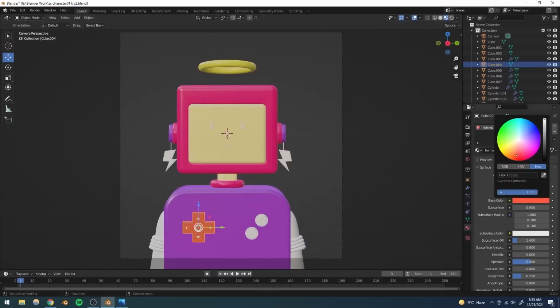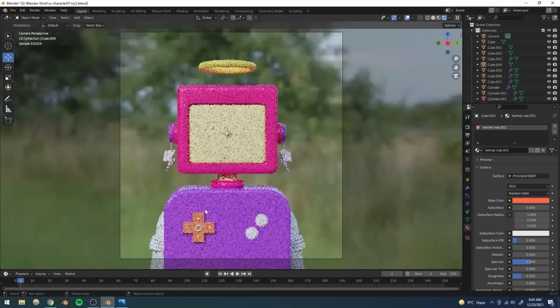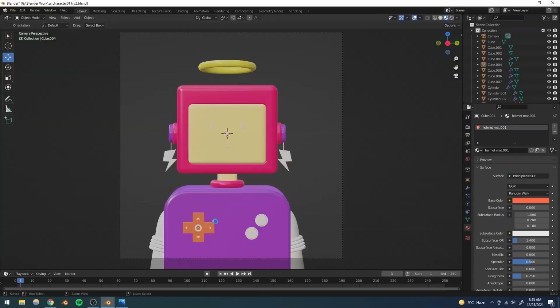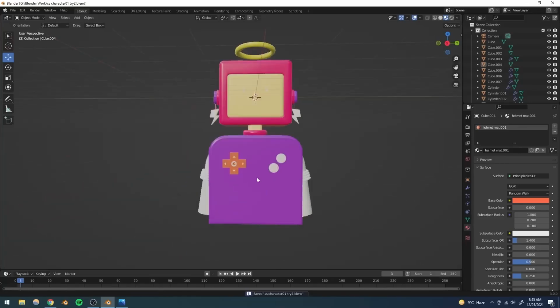Let's make it even more orange, slightly. Something like that. Let's render it and let's see how it looks. Yeah, I think I'm going to go with that. That looks pretty good. However, I'm going to add the same material to, by the way, just save your project.